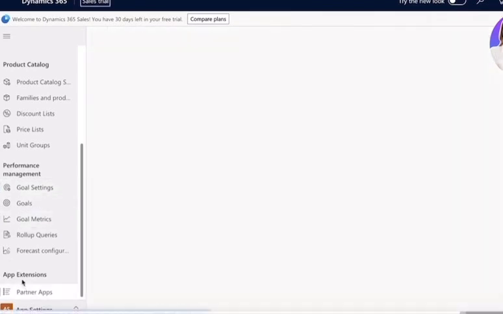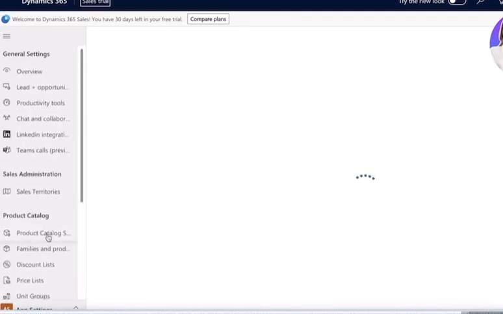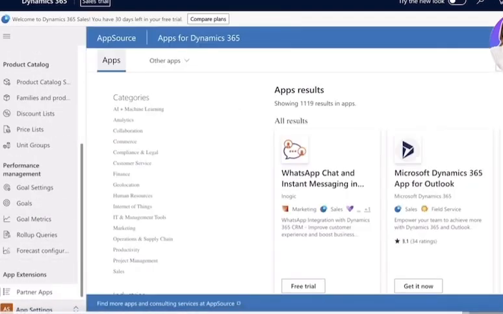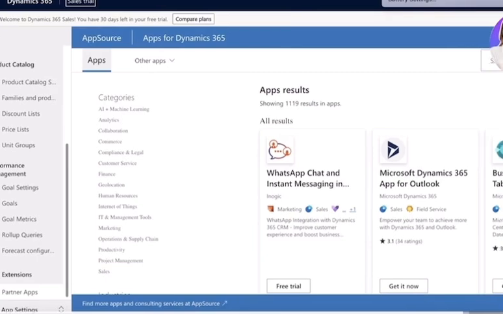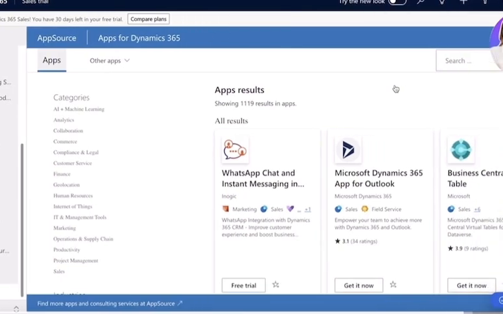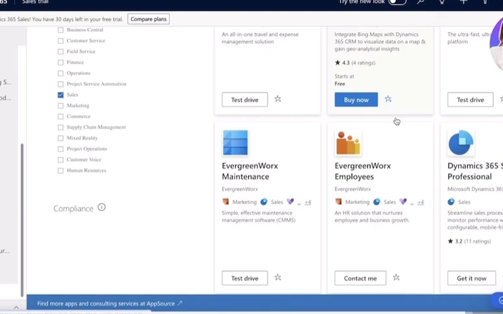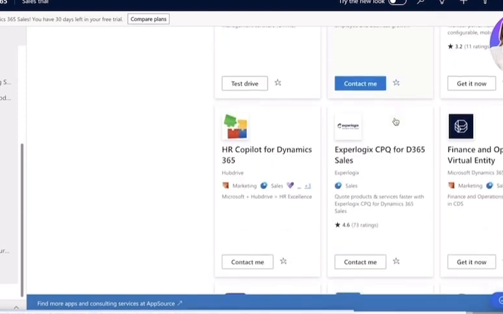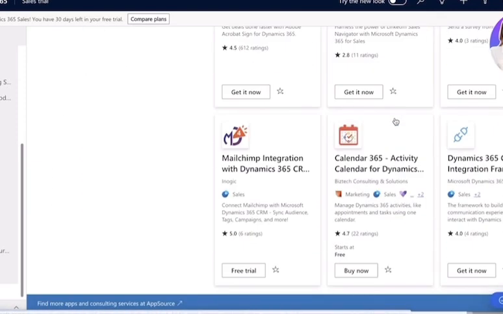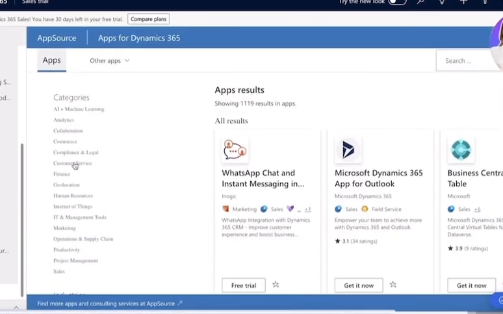Below that, you have app extensions, which can allow you to expand the Dynamics 365 suite with multiple different other applications. This includes Microsoft applications as well as other third-party apps, such as DocuSign, Mapalytics, Dynamics 365 Professional Sales Copilot, customer invoicing, and many other tools. So you can access any type of tool from here and integrate it.